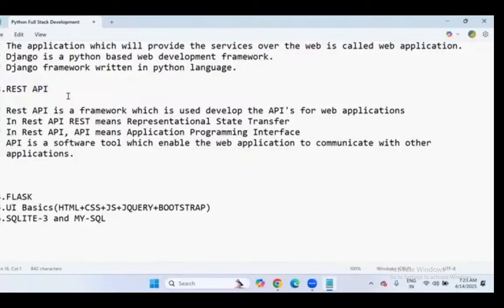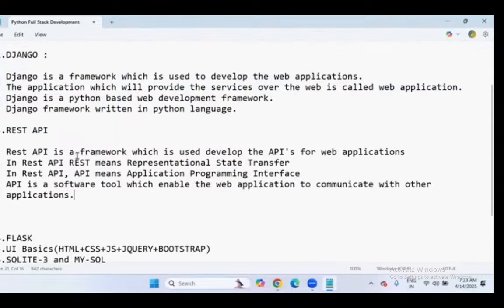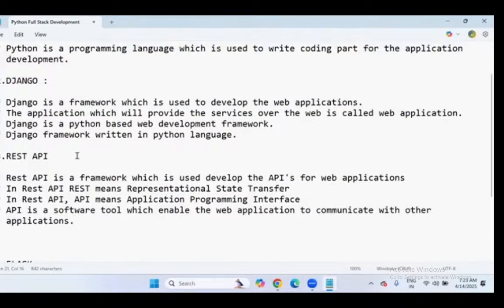In PhonePe, as a user you are experiencing the UI, the user interface. Being a user, you are just experiencing that UI. And when we learn REST API after completion of Django, the development part comes.